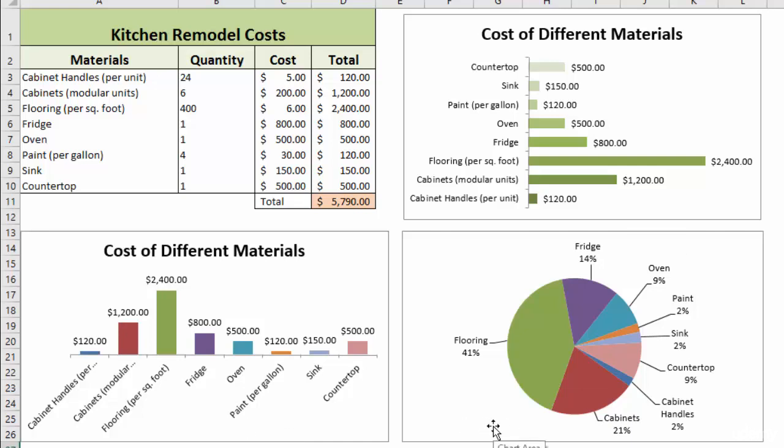And then next here is a pie chart. It's just a circle that's divided into segments representing each of the materials in our chart. So all of our materials here are represented around the outside, and in this case, instead of having the cost of different ones listed in the chart, we have the percentages of the total cost for each one. So again, we can see that our flooring is 41% of the entire cost of the remodel. And then when we go over to paint, we can see that it's only 2%. So this gives you a really great visual breakdown of your costs.